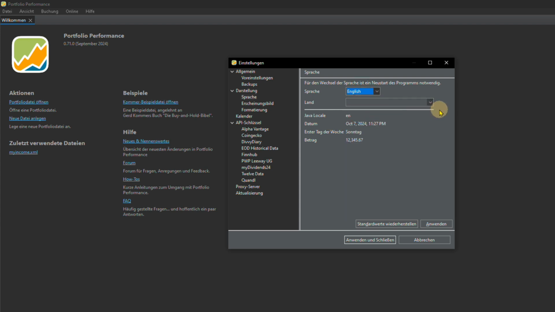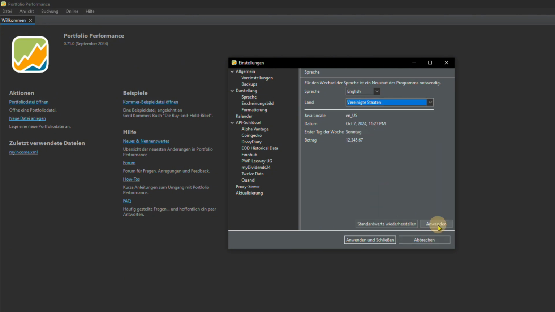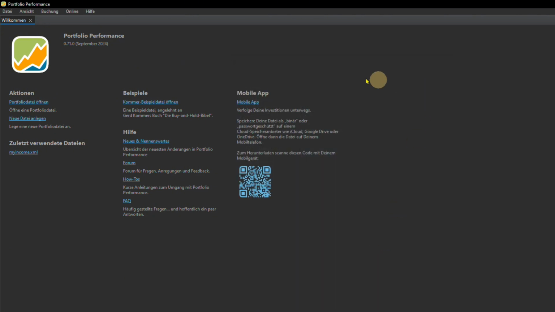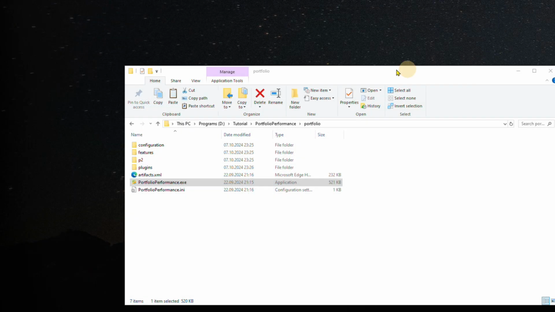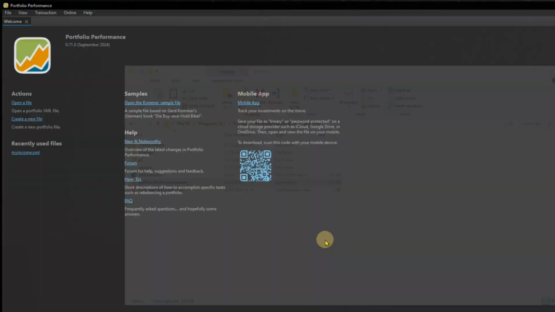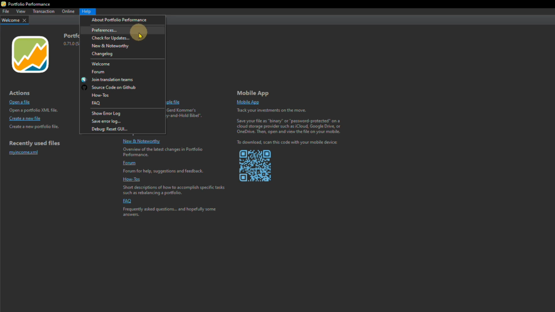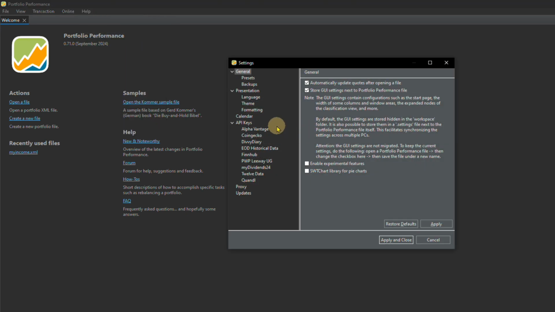I switch back to English. Apply, then close the application. Restart Portfolio Performance. As you can see, this setting has been applied. The user interface is back to English now. Changing any setting does no longer provoke the error message.